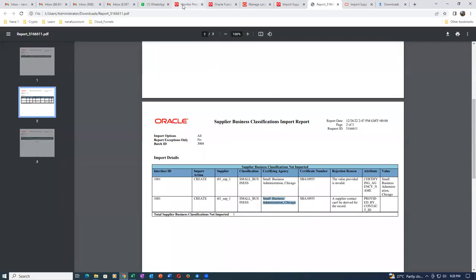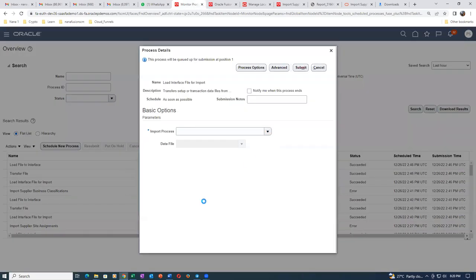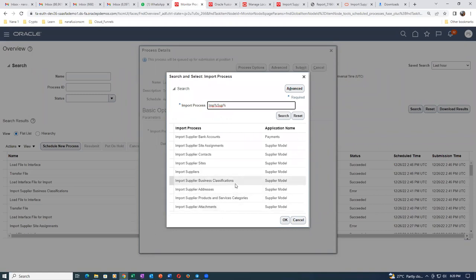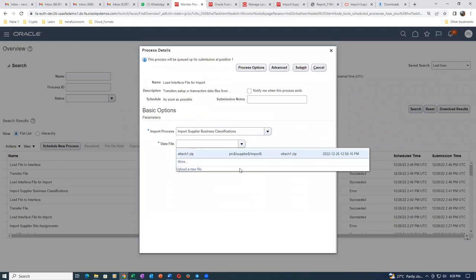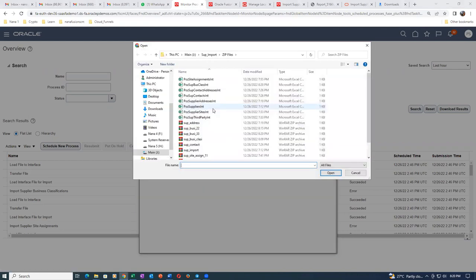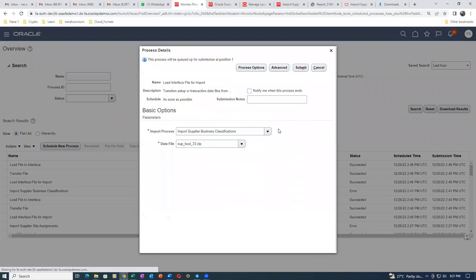Then go to this place, then go there and then run it for the business classification. Drop it down. I will make a search. Oh God, so many problems. So go there. Let's go to the import process, import supplier. So it's a business classification. Okay. Drop it down. Go there. Upload a new file. So choose a file. It is 3 things. So click on OK.